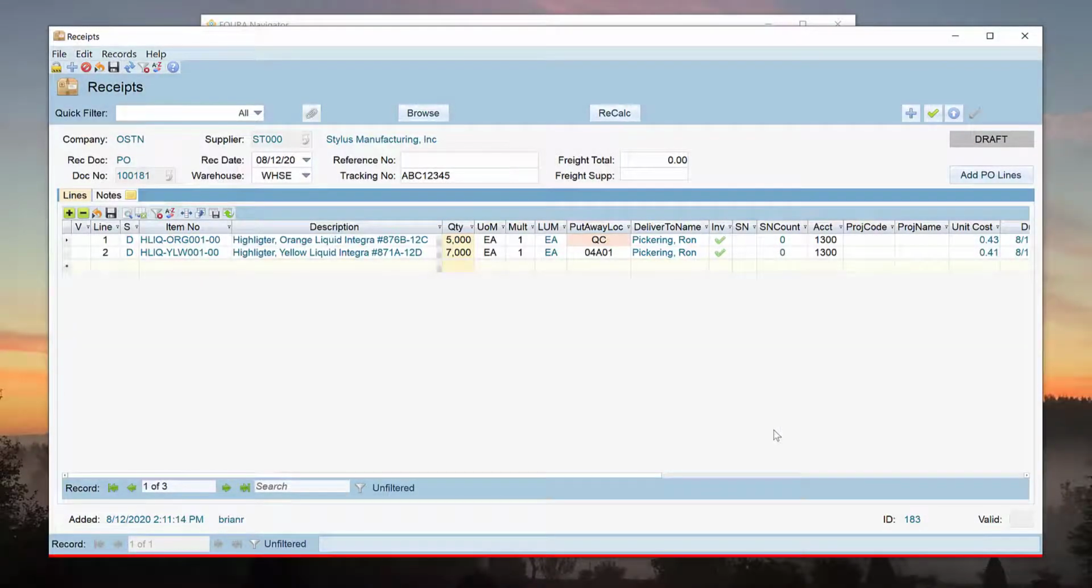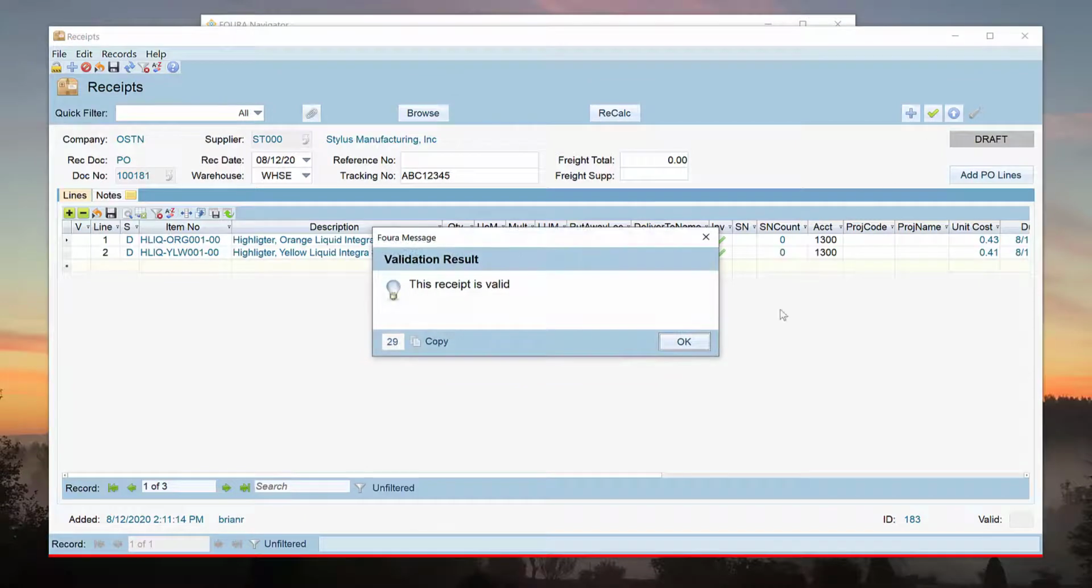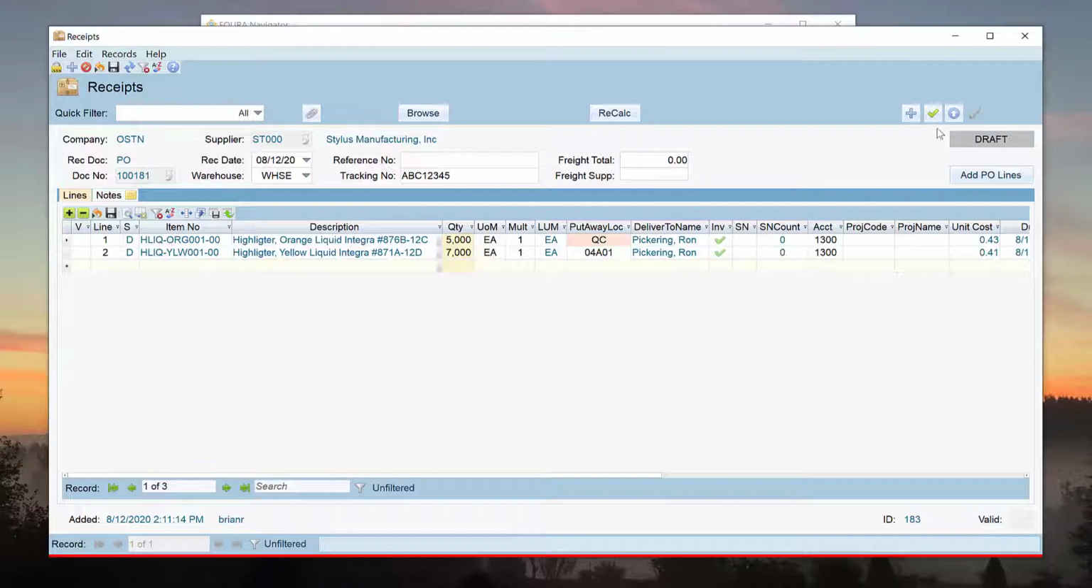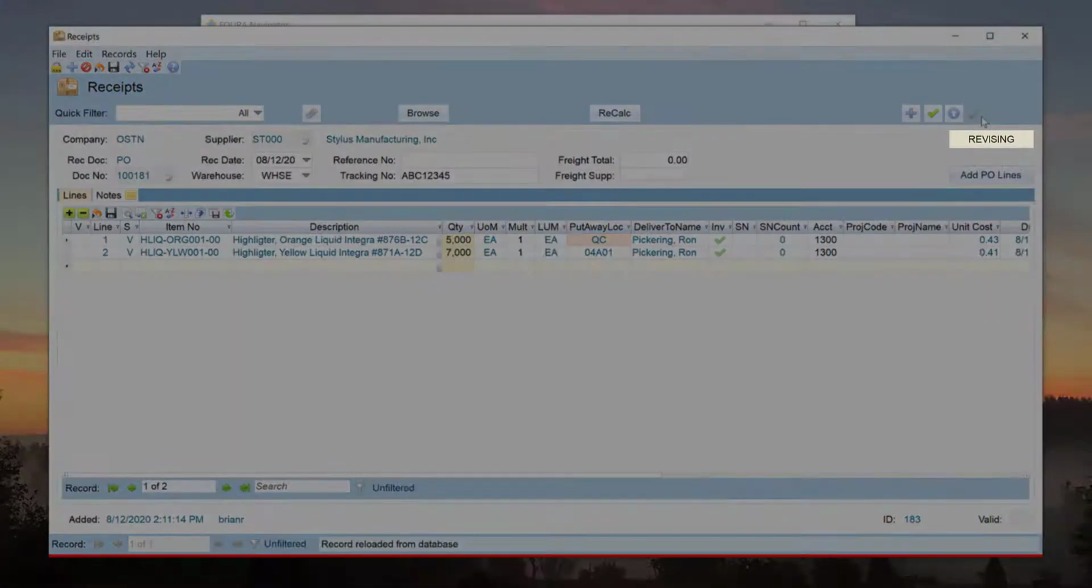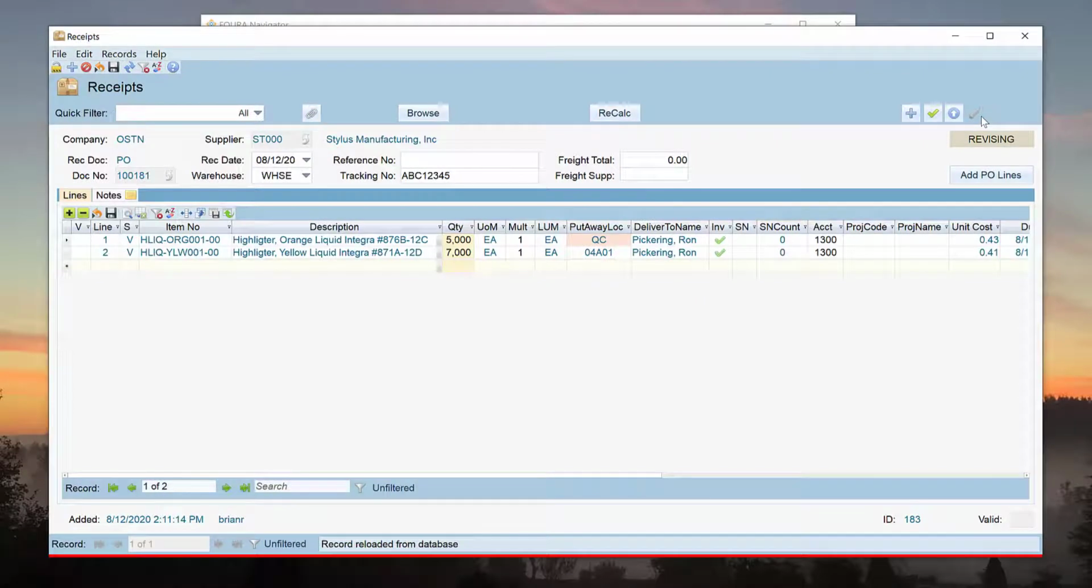Now that we've completed our receipt entry, all we need to do is validate that our entry has met the workflow requirements by pressing the Validation button. And now that it's valid, we can release the record. Of course, if we need to make a change later on, all we need to do is select the Edit button and we'll be able to modify the receiving record, as long as no downstream processes have occurred.